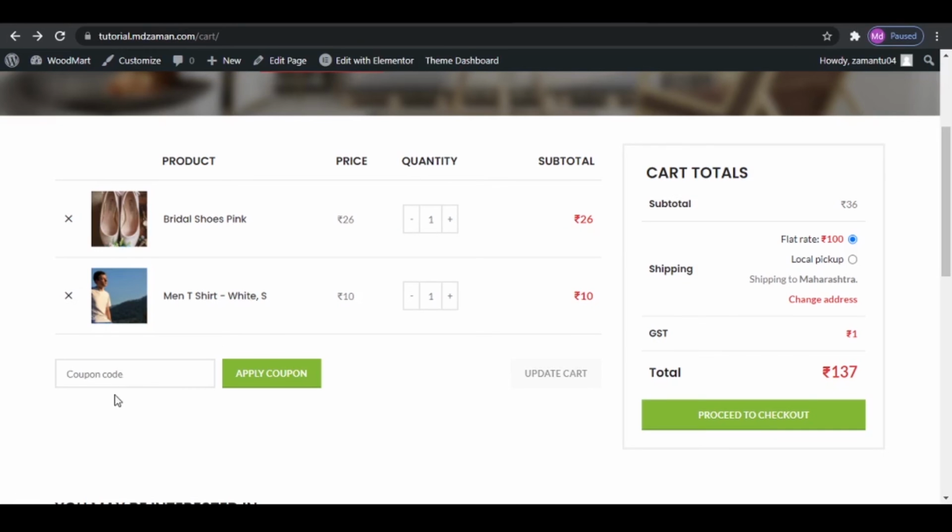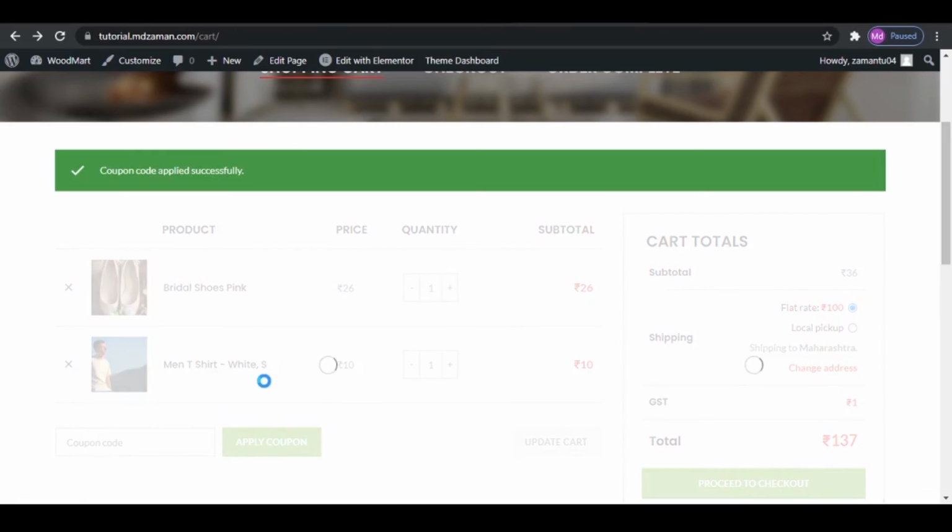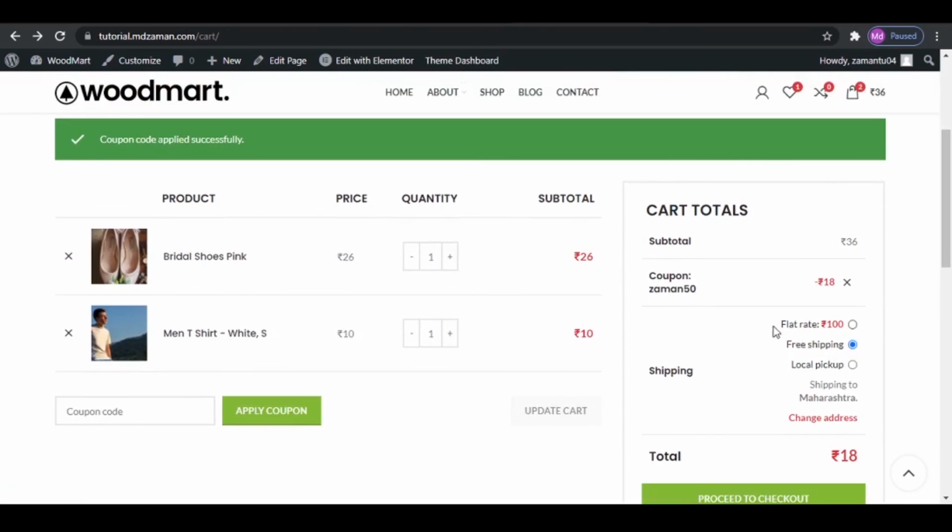Now let's come back and, okay, first of all we have to refresh this. Now let us add our coupon and click on apply coupon. And as soon as you apply the coupon, 18 rupees will be deducted. 50% of 36 rupees is 18 rupees. And you also have free shipping over here.